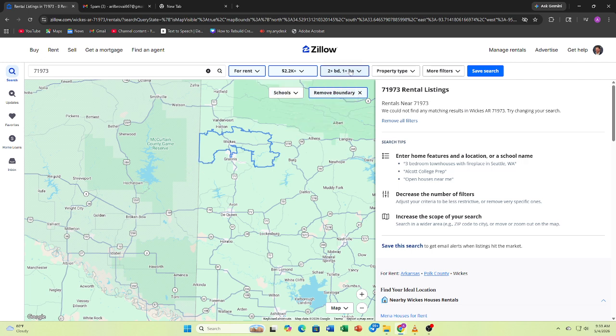Next, choose your notification settings. You can turn on alerts so Zillow emails or notifies you when there are new listings matching your saved search. This is super useful. Once you confirm, your search is saved to your account.